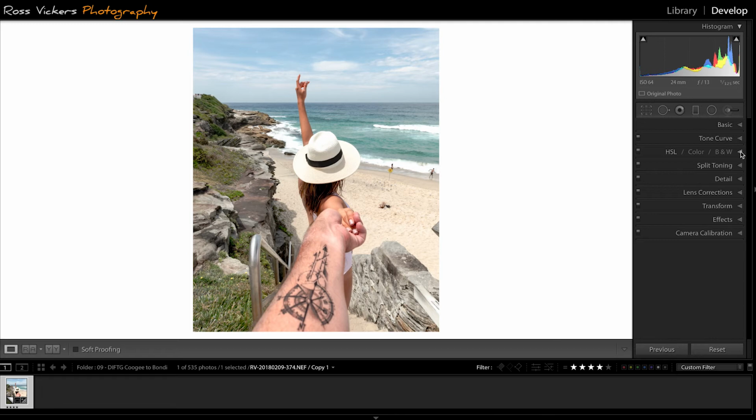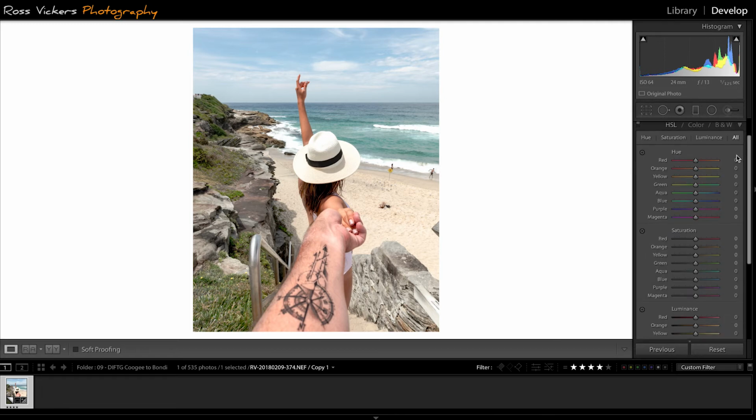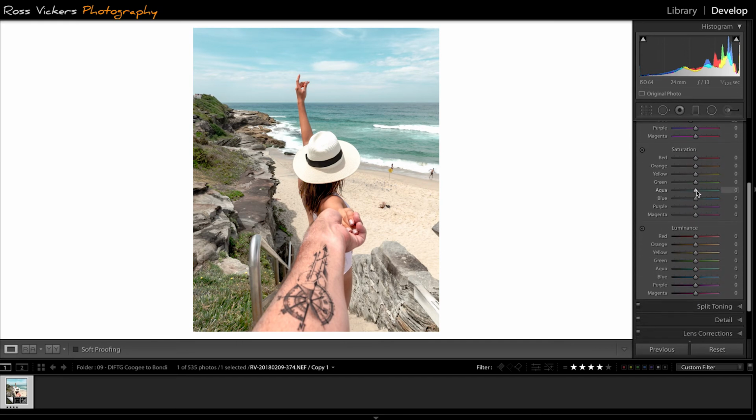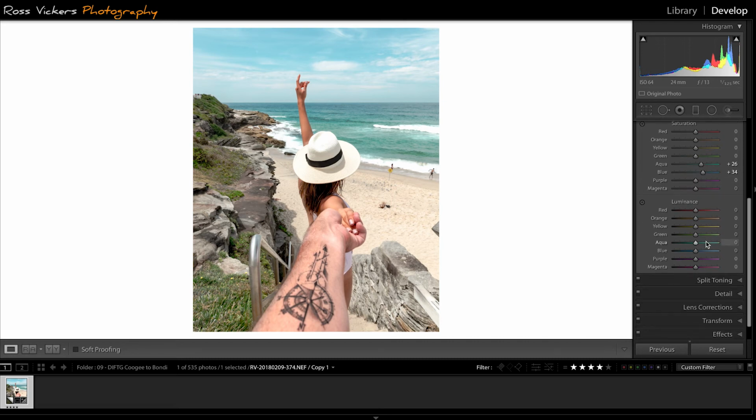Okay, finally we want to get the water and the sky to have this more vintagey look. We go into the HSL panel and we adjust the greens just a bit. And then we go into the aquas and then the blues because we want the ocean to look slightly darker and contrasty. So it's the same with the saturation because we want it to really pop. So I'm just going to increase this for the aquas and the blues. And again, this is really just by feeling, so we like to just test it out.